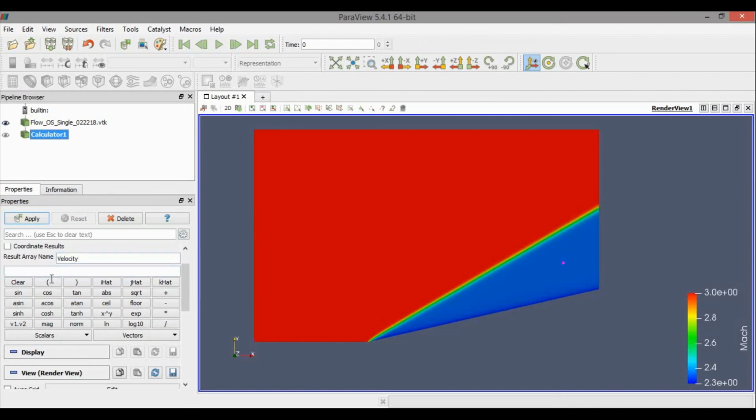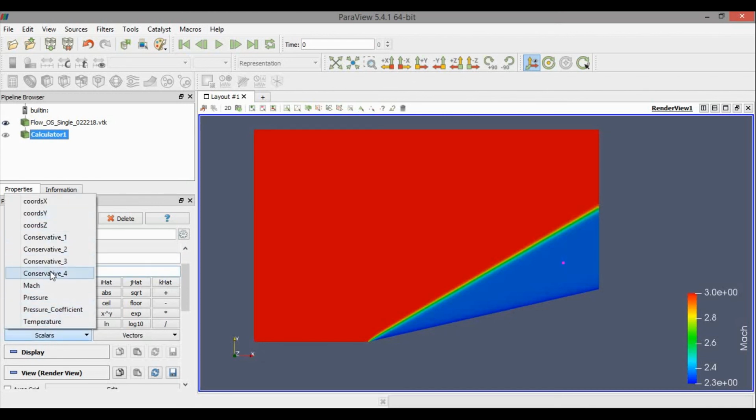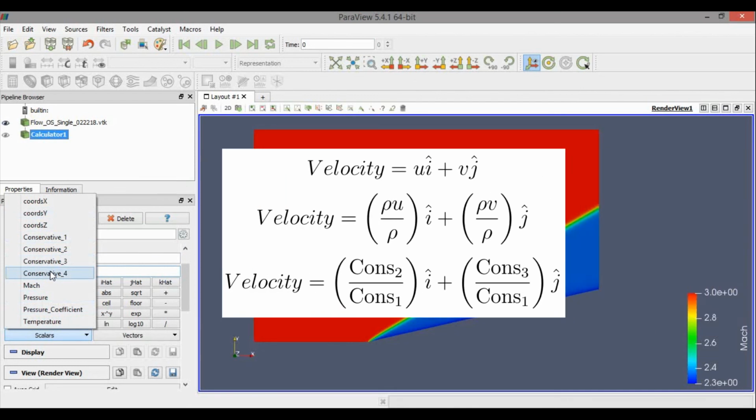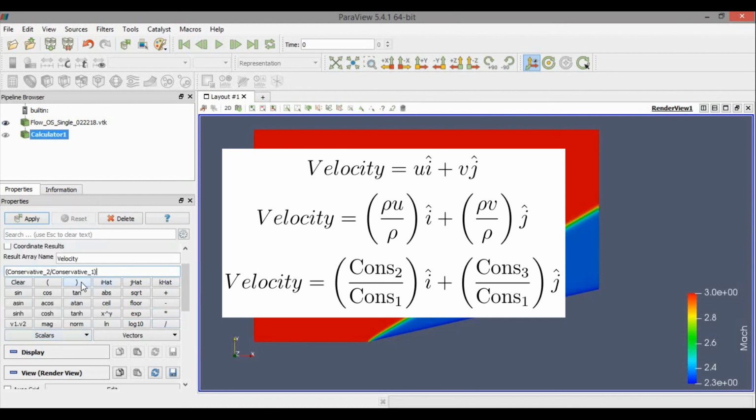So first I'm going to open parentheses. Now we're going to go look into scalars. And these are all the scalars that we have, right? We don't have a vector yet. So we want to create the vector u i hat plus v j hat. That's the velocity vector. So how do we get u? We know conservative 2 is rho u. We know conservative 1 is rho. So we can take conservative 2 and then divide it by conservative 1. Close that. That gives us u.